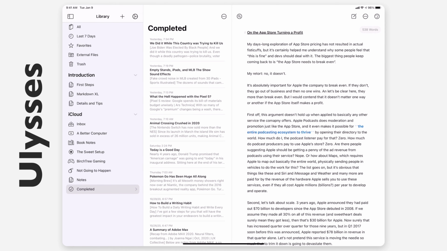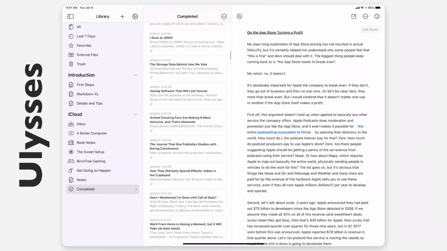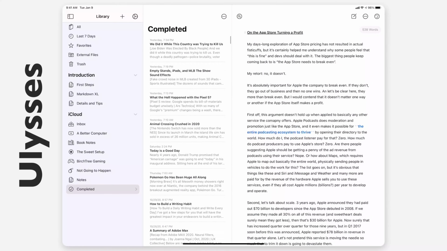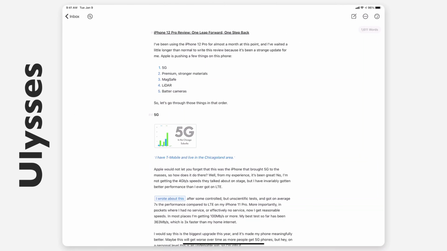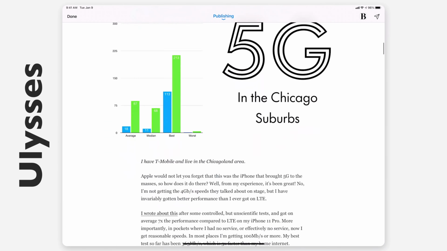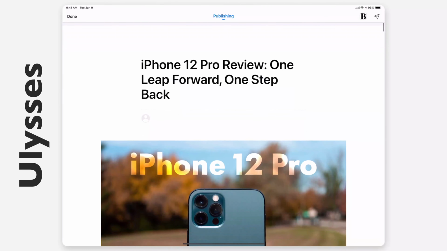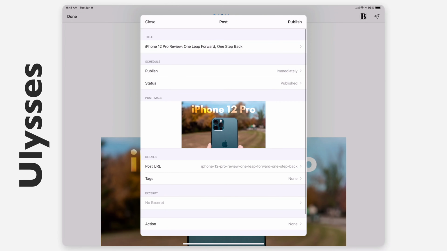And I've got my completed folder, which is enormous. Every time I finish an article, it goes in here. But basically, if I go to my inbox, go to my iPhone 12 Pro review, I can hit Command 6. That goes into publishing mode, and so I can preview the article, what it's going to look like and everything. I can hit publish. And then here's a little interface for publishing to Ghost.